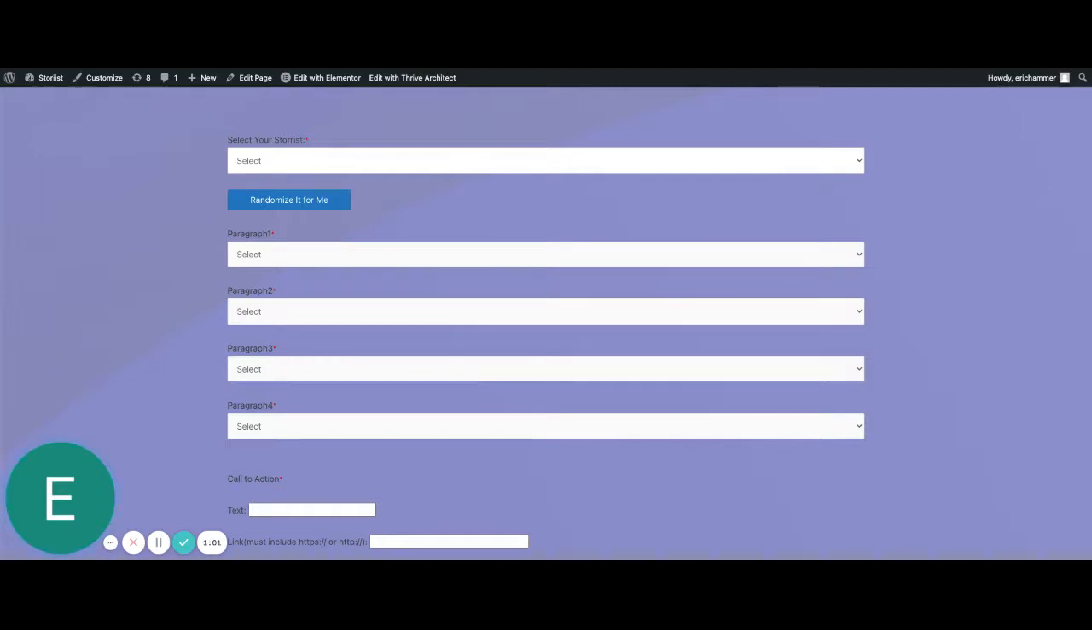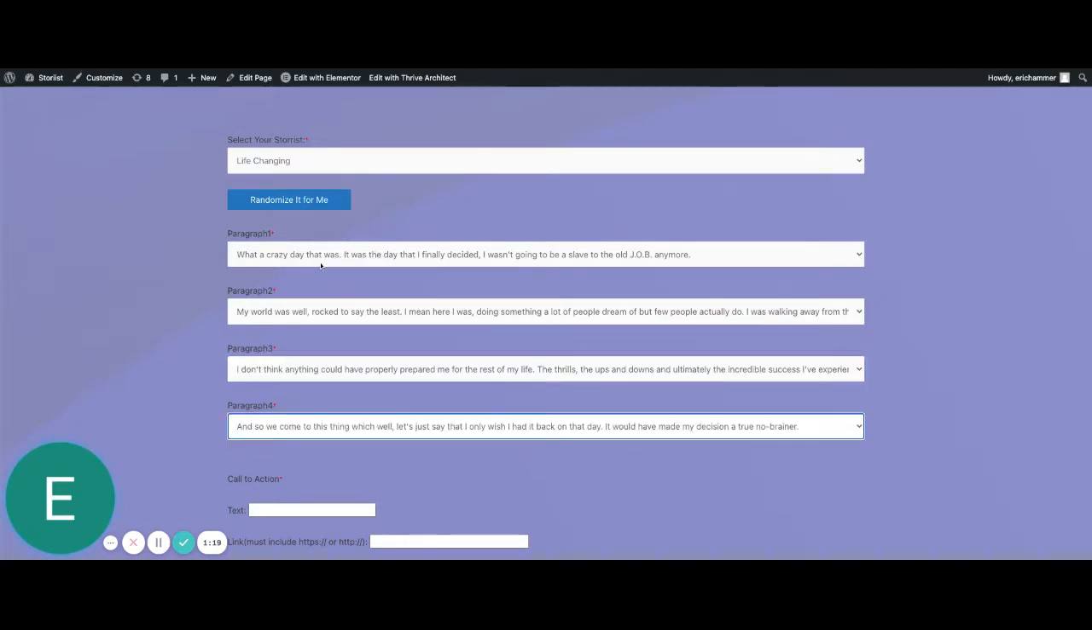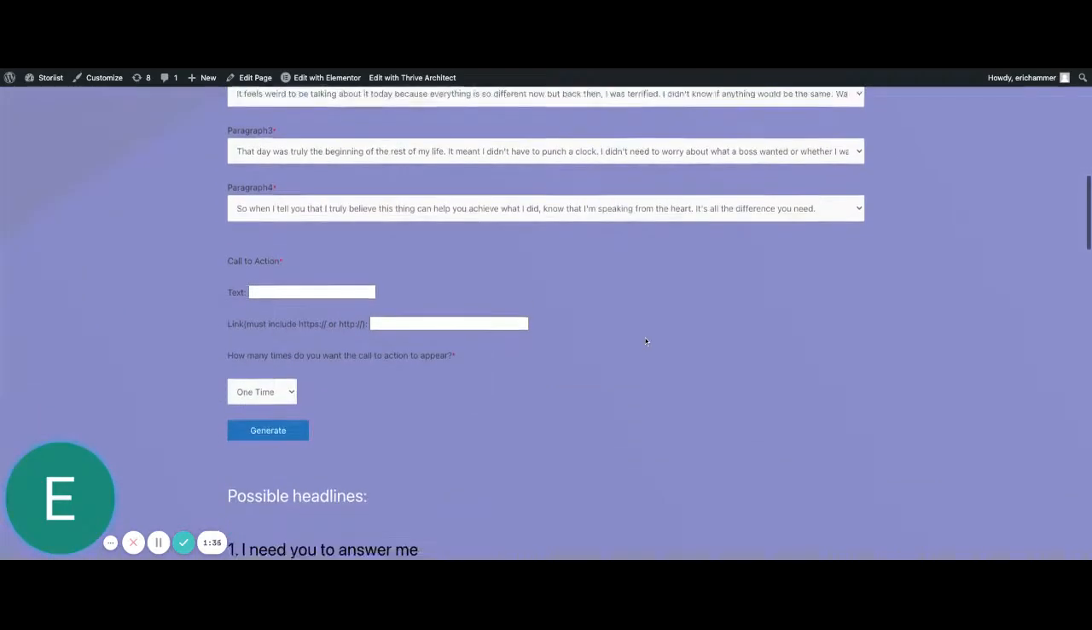So, for example, let's say we choose life changing. We can choose any of these that look good. These are all the first paragraphs, what you're going to be putting in. Then you can choose a second, third, and fourth paragraph, whatever you like. They will all fit neatly together, or you can click randomize it for me, and the software will randomly pick one of them for you every single time. That's all you're going to do: pick something random, whatever looks good to you, or just randomize it.